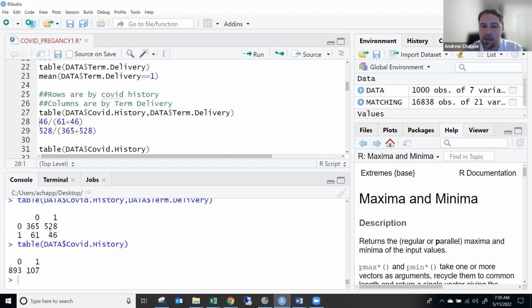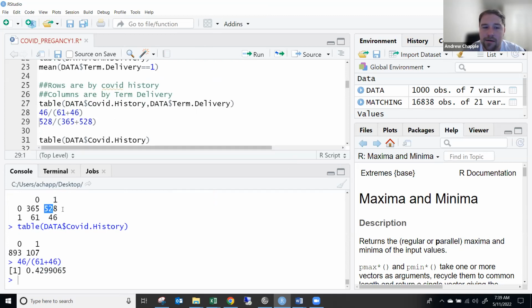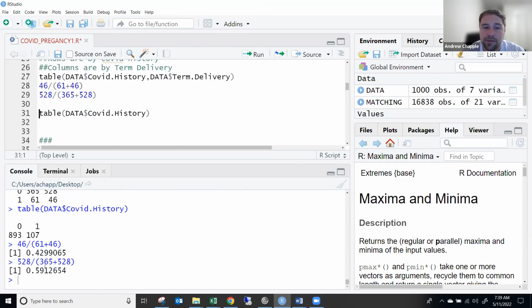So if I want to estimate what's the percent of mothers here that had a term delivery, I can do 46 divided by 46 plus 61 like this. That gives me 0.42. If I want to get the percent in the non-COVID history group, it would be 528 divided by 528 plus 365. So that's 59%. So you see that in the COVID history group, there is much lower, about 17% lower likelihood of having a term delivery.